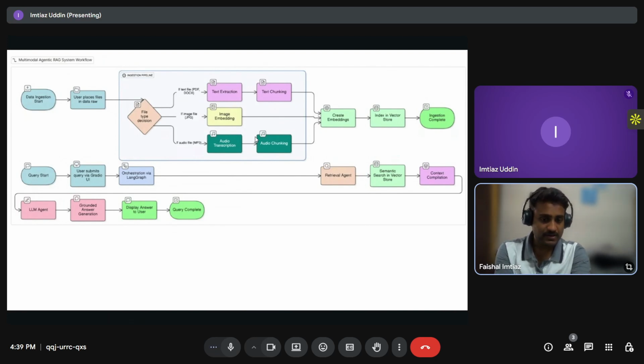Third step is the retrieval agent. Under LangGraph, the retrieval agent is responsible for fetching the most relevant information from the vector store. It uses the query embedding, a vector representation of the user's question, to perform a similarity search. The top k results, often the closest vectors, are retrieved as candidate context chunks.